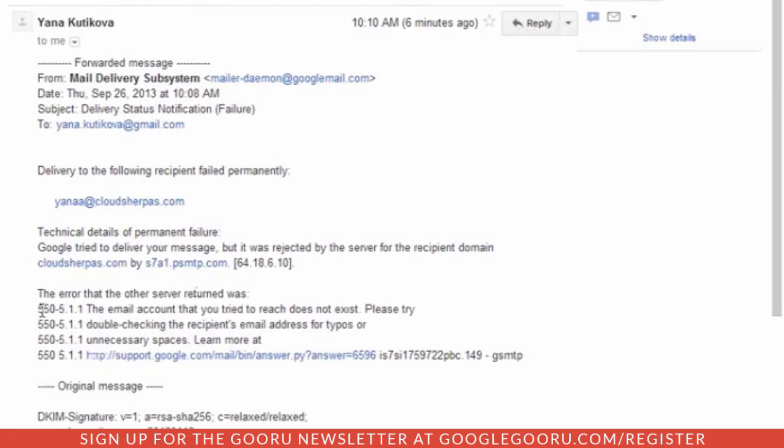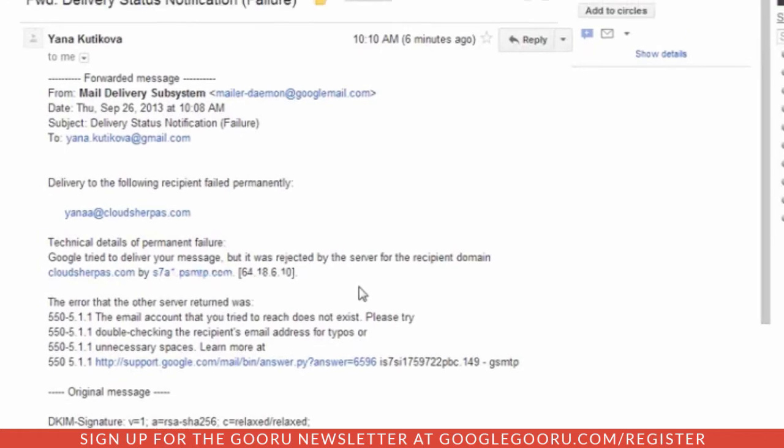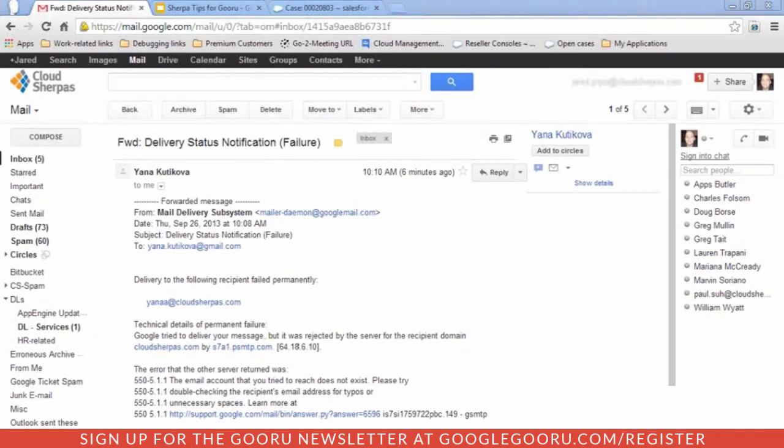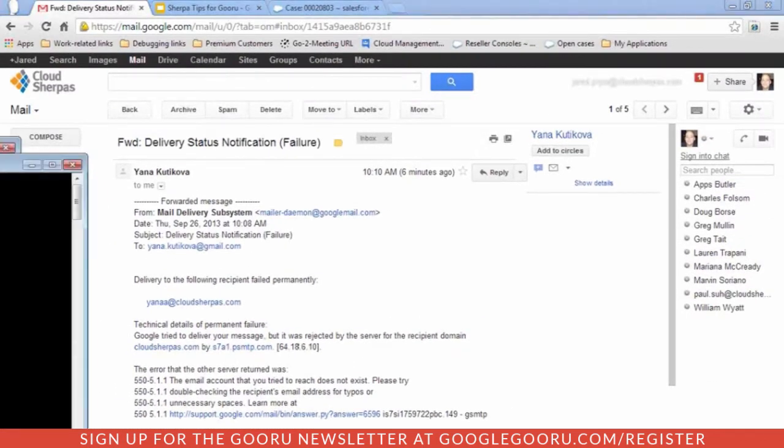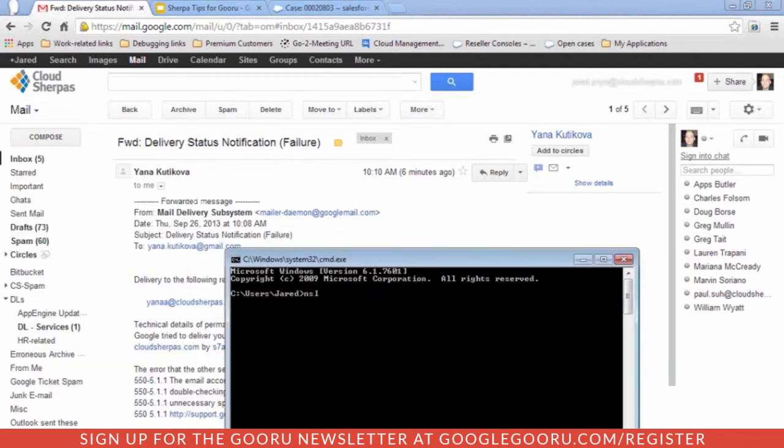It is a 500 level error message, which means it's a permanent error. It's multi-line, and most of Google's will be. The bit that's actually going to be important is where it says which server is actually throwing back the error. When the message was traversing Google's internal environment and got to the perimeter, it did an MX record lookup against cloudsherpas.com, and if you watched my last video, you should have seen this. You should be able to do this MX lookup for cloudsherpas.com.